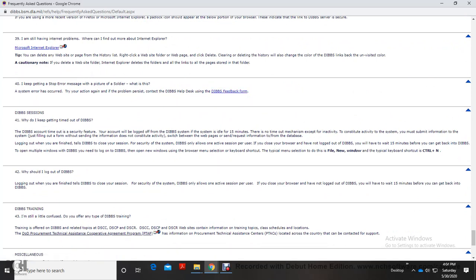Why do I keep getting a timeout with DIBBS? DIBBS has a timeout as a secure feature. Your account is logged out of the DIBBS system if the system is idle for 15 minutes. There is no timer mechanism except for inactivity, and you must submit information to the system. Just filling out the form does not constitute activity between the web page and the database. Log out when you are finished with DIBBS and close your session. For security, DIBBS only allows one active session per user. If you close the browser while logged in, you will have to wait 15 minutes before you can get back into DIBBS.